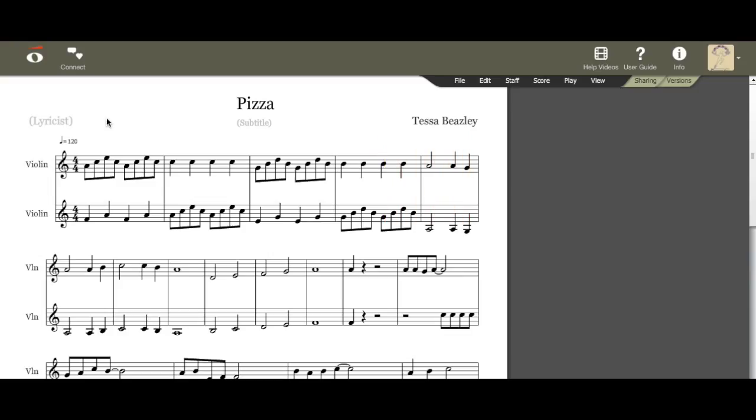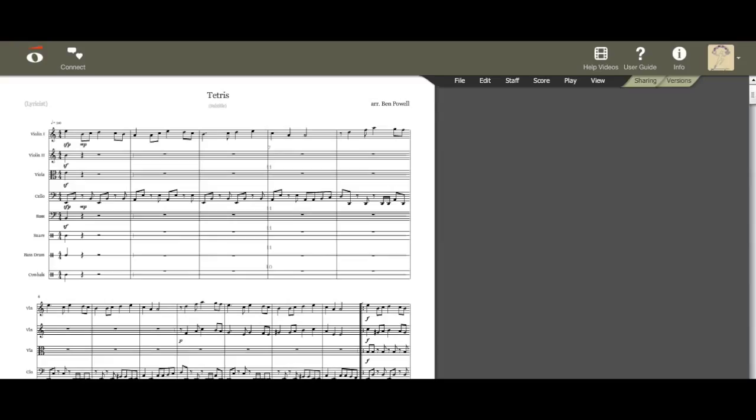You get the idea there. The students print these out and practice them, find out what works and what doesn't. Sounds good on the computer, but maybe it's kind of hard to play in person. And go back and refine and then play them in class as part of our end of the year celebration of composition.